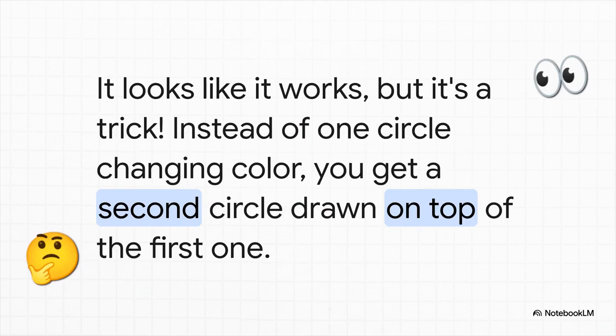And here's the big reveal. It's an illusion. When you click, you're not actually changing the circle's color. If you could peek behind the scenes with a special tool, you'd see two circles, one stacked right on top of the other. The code didn't change the red circle at all. It just drew a brand new blue one over it. That is definitely not what we were trying to do.